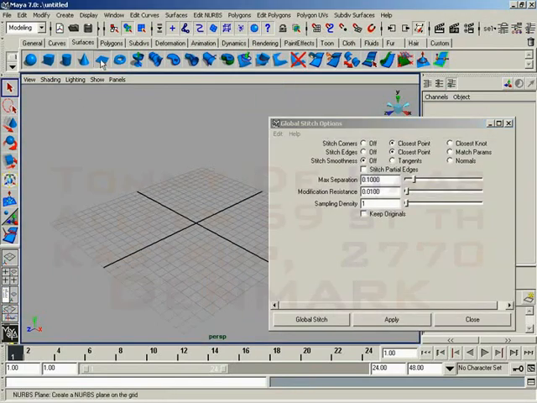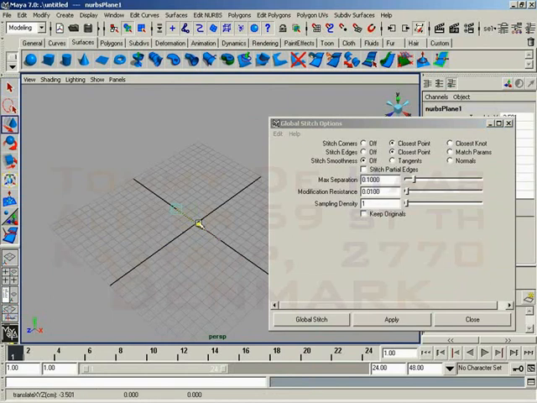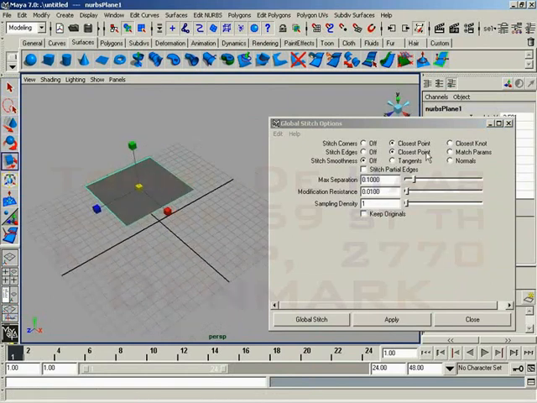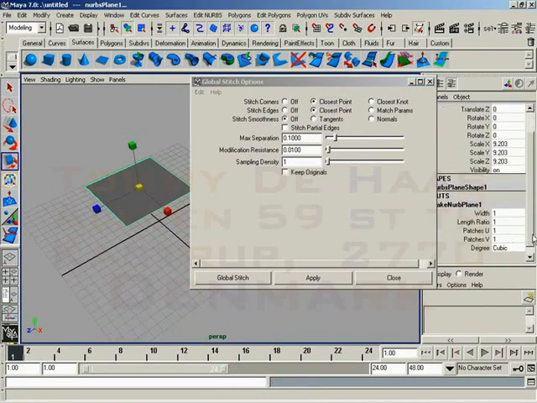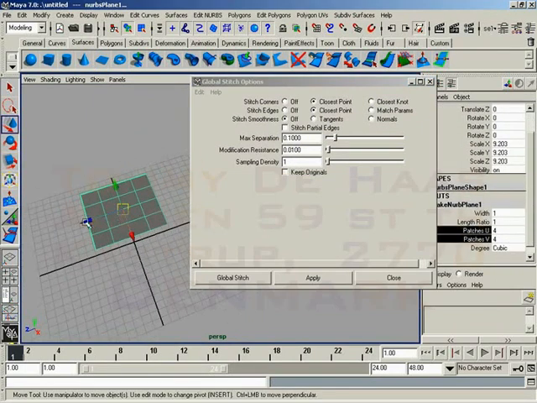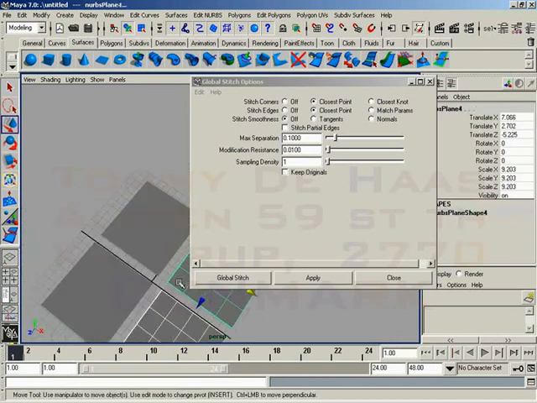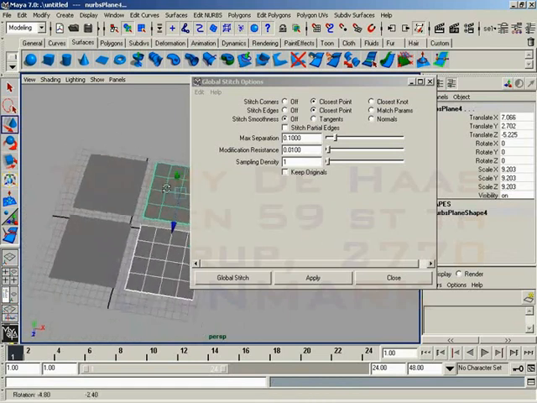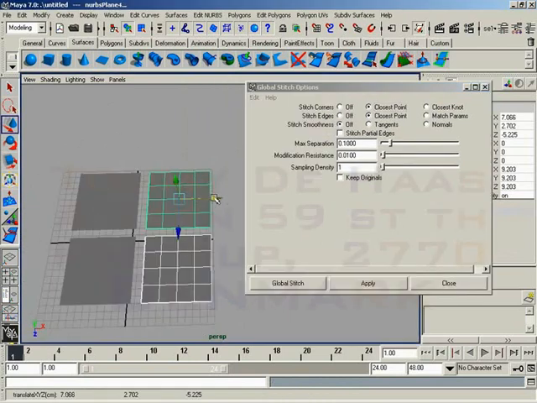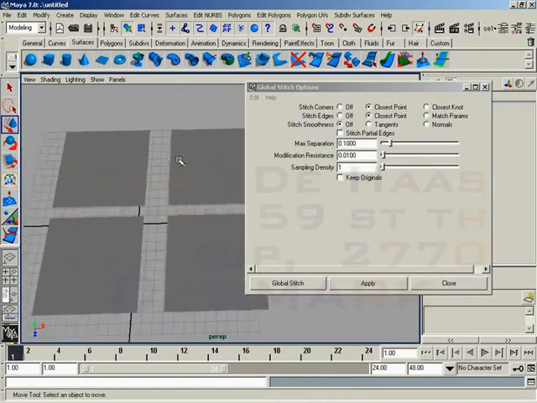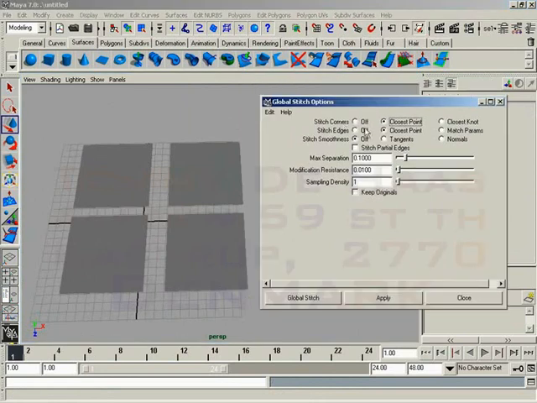Now let me create a few patches here. So we'll start off, I'll scale this up, let's shade up our viewport, and I'll make this 4x4, I guess will work. Let's duplicate this, and I'll duplicate these two as well, like so. So I have 4 separate patches, and let's just say for the sake of argument that I'd like to stitch all of these together.